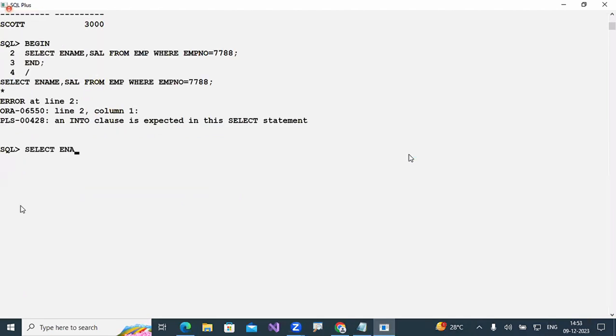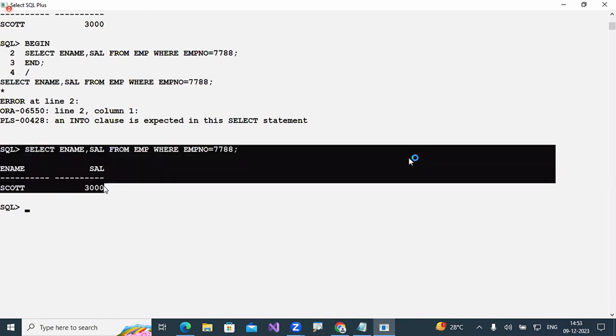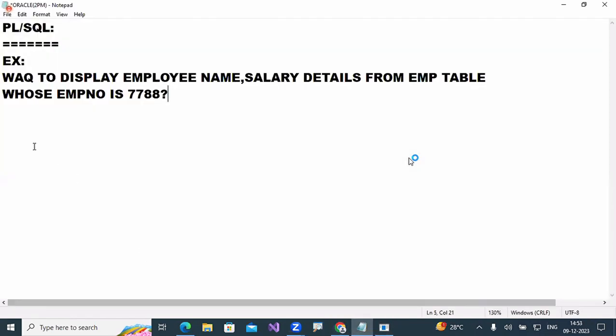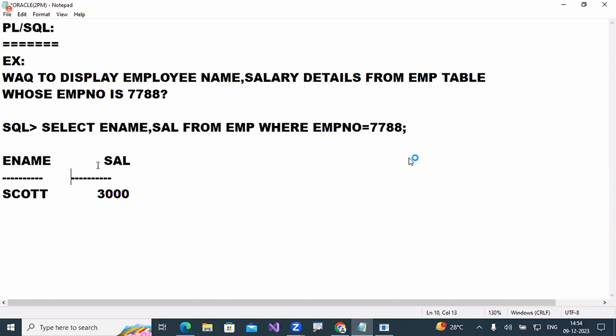Okay. So if you want to write this query in SQL, what is the query? Select which columns you want, name, comma, salary, from which table, EMP, on what condition basis? Where EMP number is equal to 7788. So this is data coming directly from the table and directly displayed on the screen. So the column names along with the values are printed out. This is how, in SQL language, we fetch the data from the table as per the given employee number. Okay, now write down below.